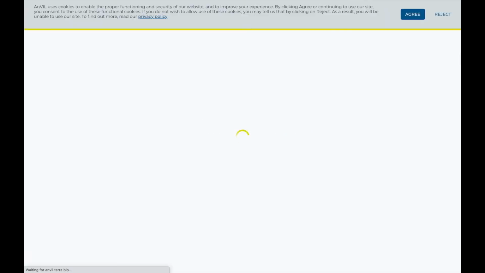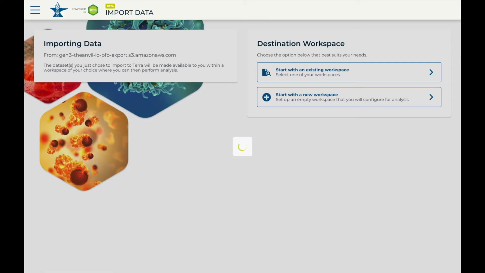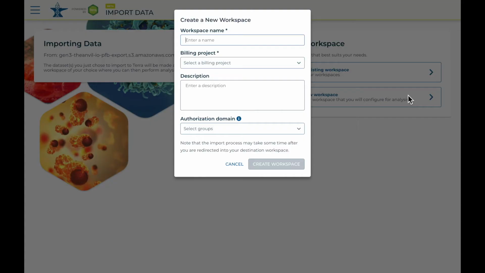This takes our search result from the portal and allows us to create a Terra workspace where we can combine the Gen3 data results with analysis algorithms. So here, we're just going to name the workspace. We're going to select a billing project, and we're going to create the workspace.